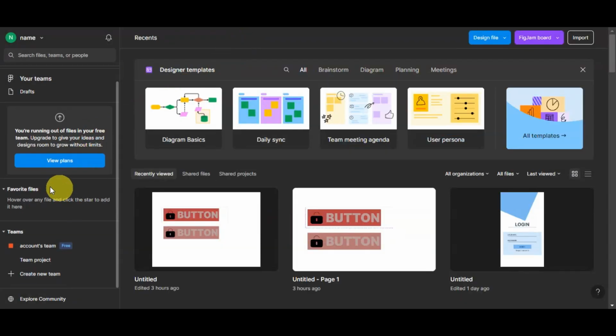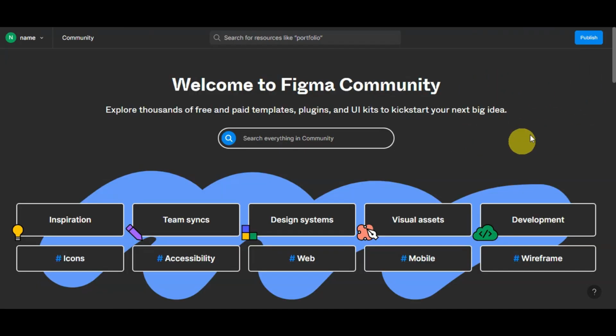You could also see the favorite files in here. If you hover onto any file in here, and then click onto the star button, it will go ahead and add it here. Now we also have the teams in here. You could add in your team, and the explore community. So let's go ahead and click onto explore community in here. Here in the Figma community, you can explore thousands of free and paid templates, plugins, and UI kits to kickstart your next big idea. So you could search everything here in the community. You could find inspiration, team sync, design system, visual assets, and development.